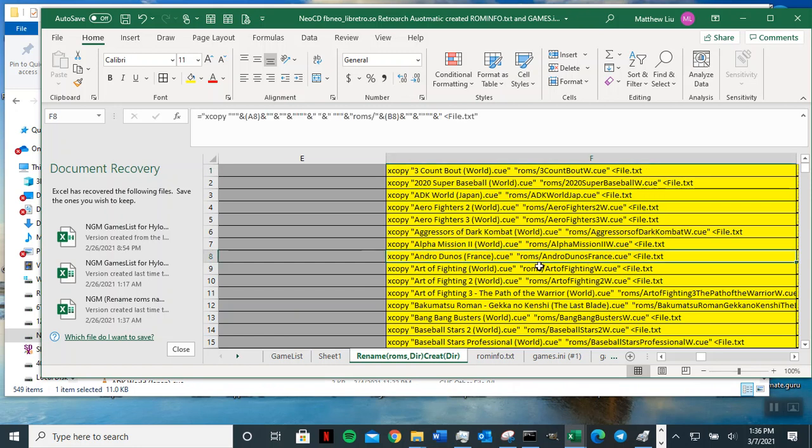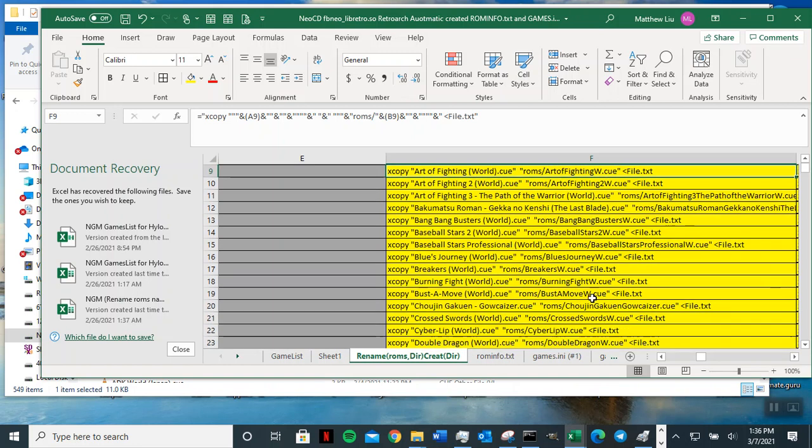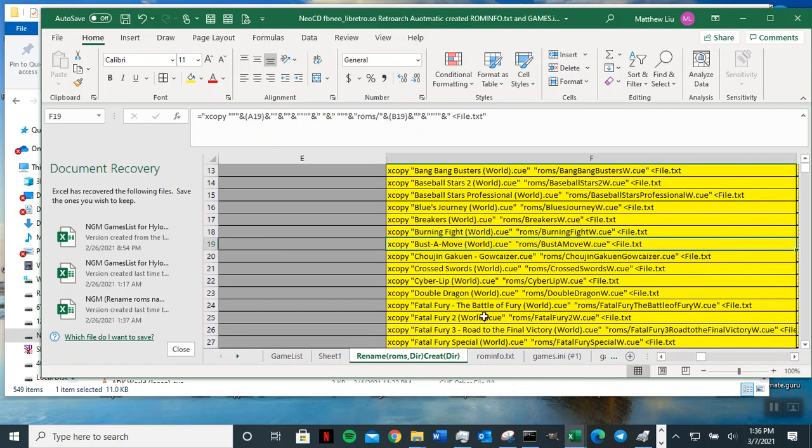Oh, French. It didn't remove the word French, so it kept the whole word French in here. The world, it changed to W because we had that in the formula. But it took the parenthesis out. And then some of them have a dash. See this one? Bust-a-Move, it has a dash. The dash is being removed, so it's renamed to a different name.